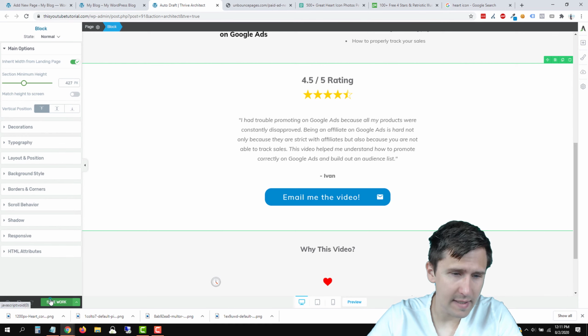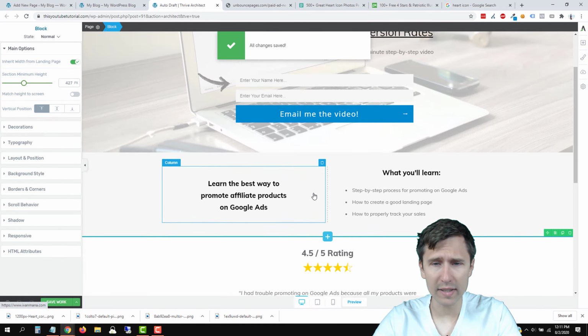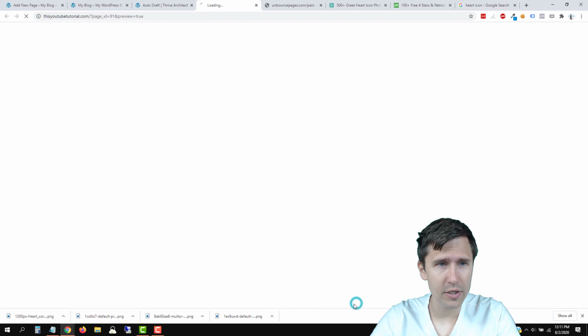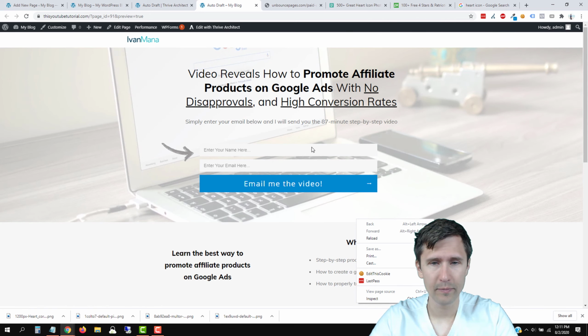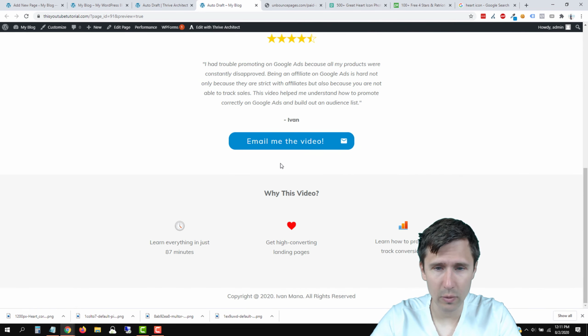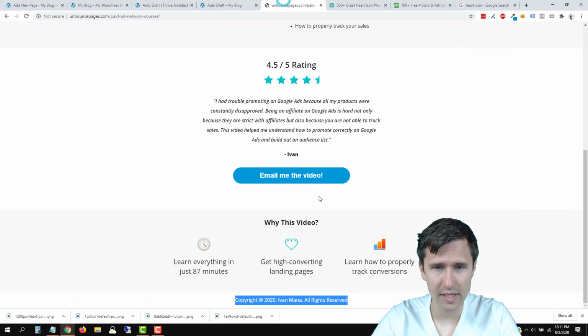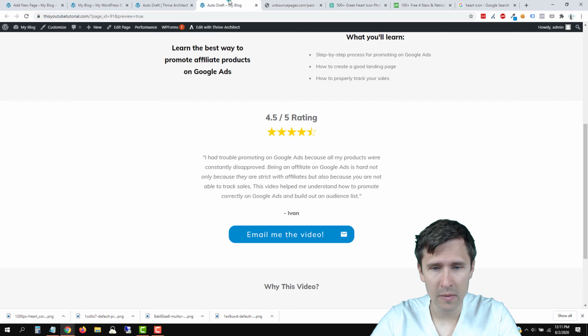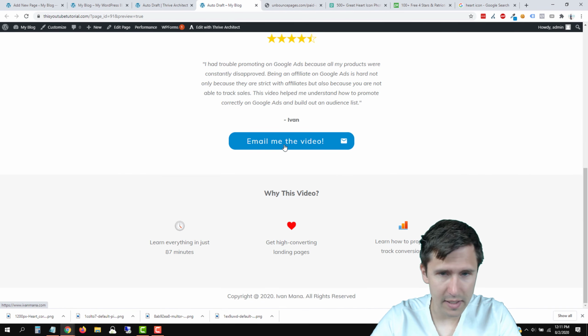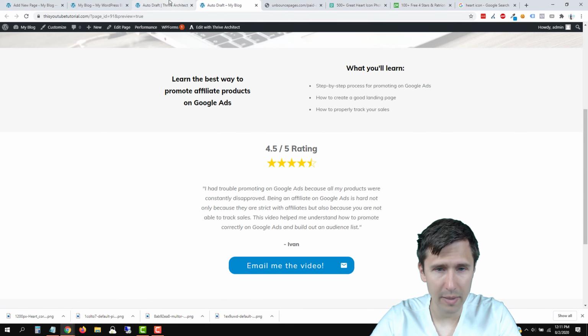So let's go ahead and save this. And let's see what this is going to look like so we can preview the page. And this is what it looks like. So I like the way it looks. Looks pretty similar to this one here, which we did in Unbounce. And if you click on this, you're going to go to our page. Now I'm not going to click on it.